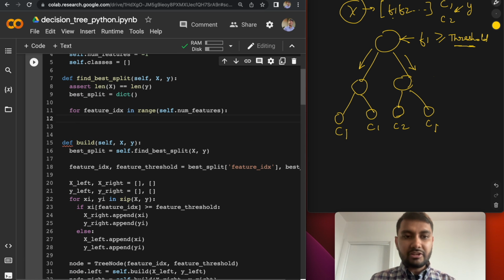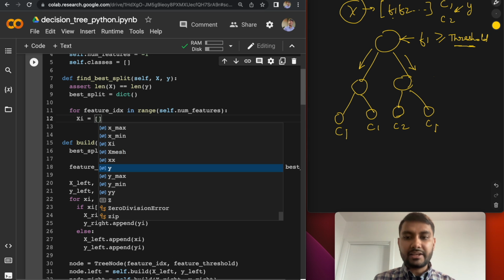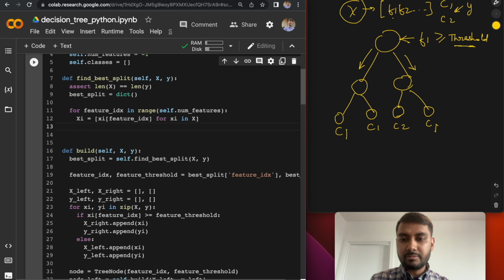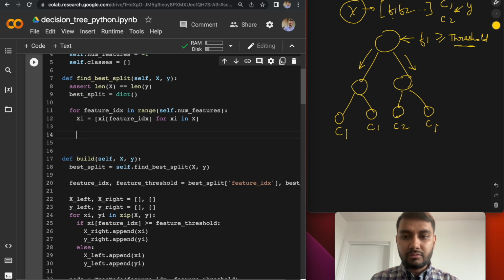Now for that feature, we need to find out what are the possible values that particular feature can take. So let's call that xi, and let's pluck out the ith all the values for that particular feature. So for xi in feature idx, xi in x. So xi essentially is all the values that the current feature can take. Now any one of these values could be our threshold. So all of these values are potentially a candidate for becoming the final threshold.